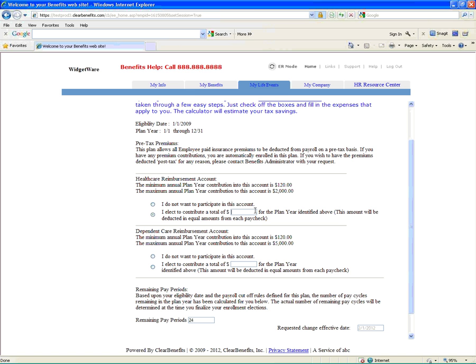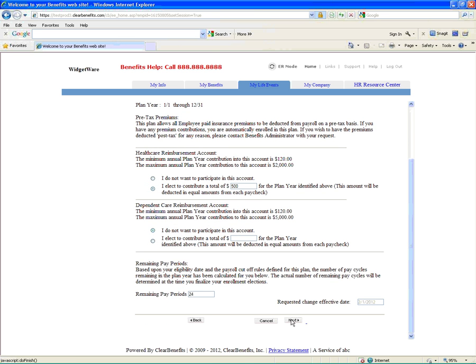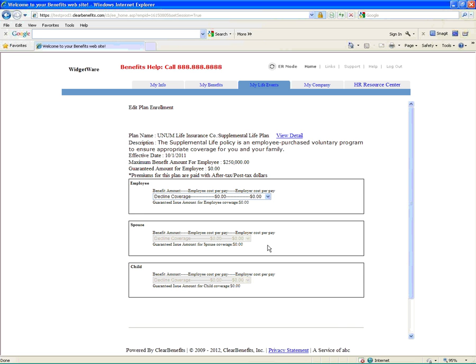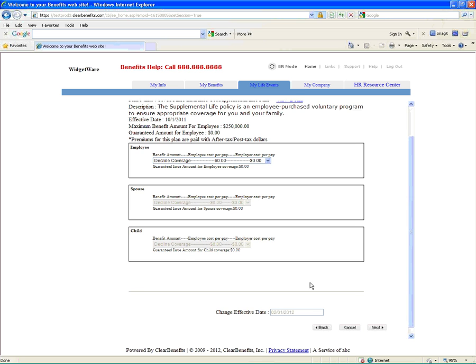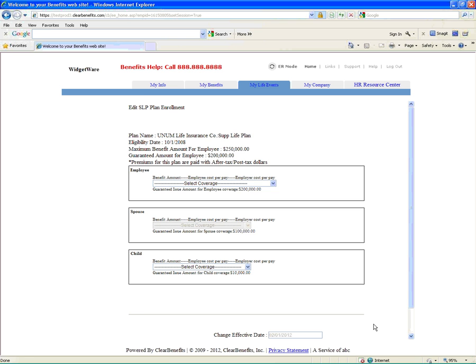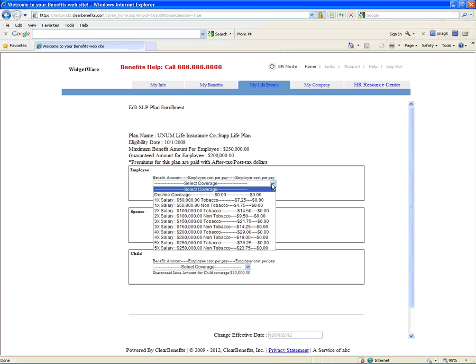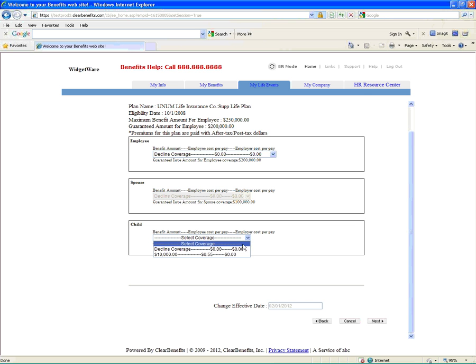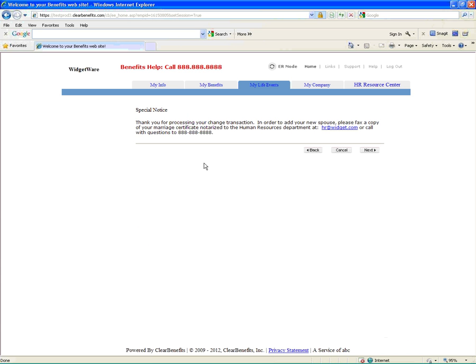We can see that I'm eligible for a flexible spending account, and since I've added a spouse and a stepchild, I will want to add some money to that, and I do not want to participate in the dependent care. So let's click Next to continue, and it'll continue on to the supplemental life plans, and I do not want to add any coverage for that. So we'll click Next. This employee is allowed to have multiple plans, so we'll decline coverage on these as well.